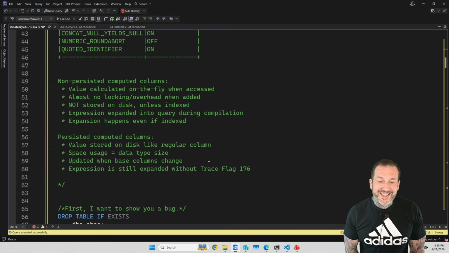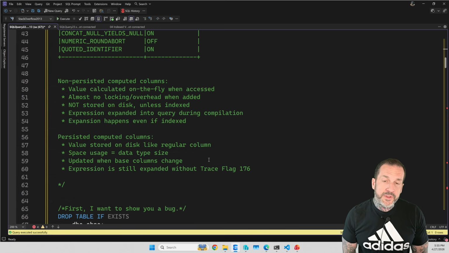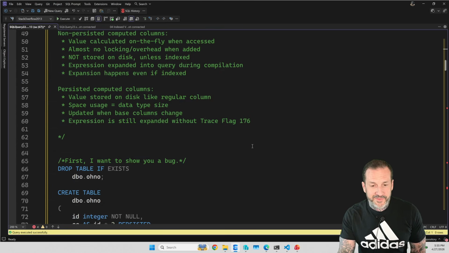And the expression is still expanded unless you use trace flag 176. So if you want to see that in action, again, you can buy the full course material. It's not rocket science, not like trace flag 176.